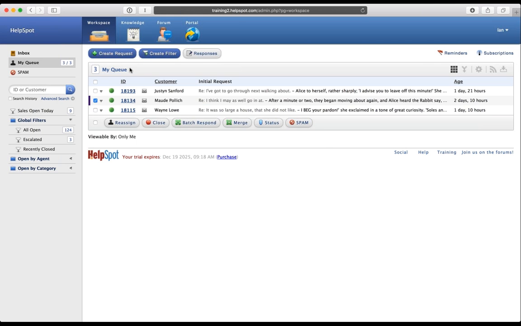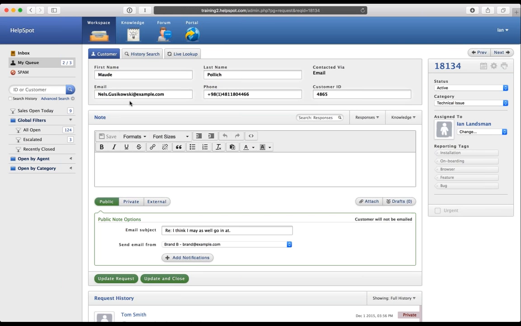Okay, so now we are going to jump into a request itself. So up at the top here we have customer information: first name, last name, email, phone, customer ID. This customer ID is not an ID that HelpSpot sets, but is an ID that you would set. So it's an optional field. If you don't use customer IDs, that's fine. But if you have a customer data system, e-commerce system, something like that, that generates customer IDs that are unique, then you can include those here. And then this way, they can be filtered on and searched for and all those kind of things used in the reporting by the administrators.